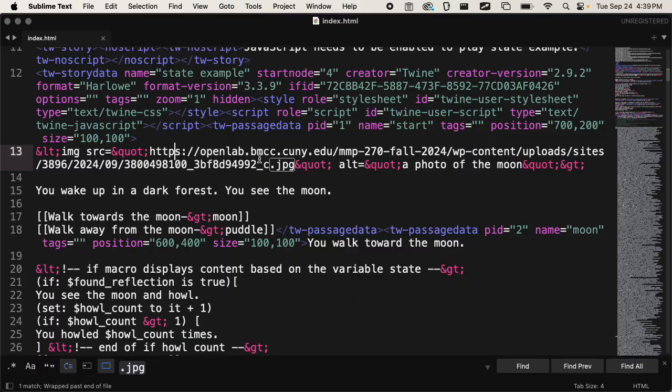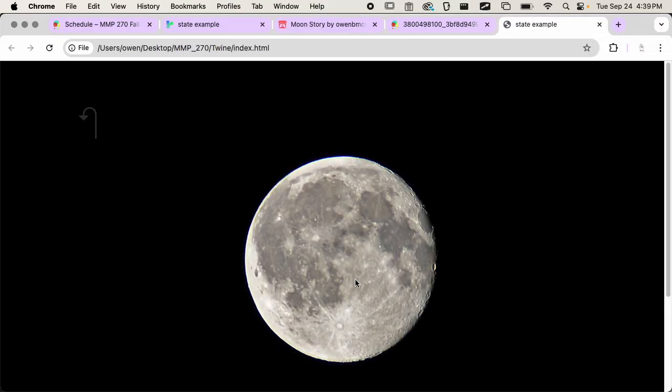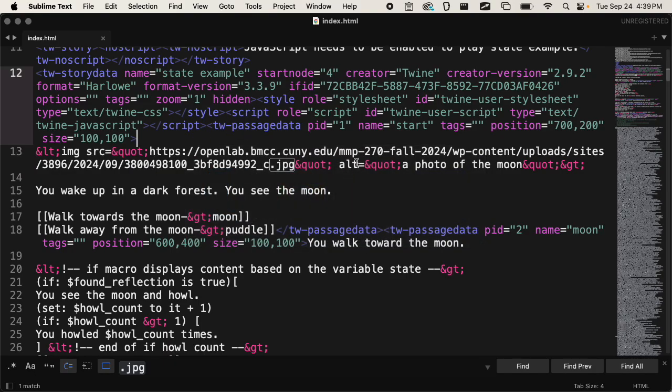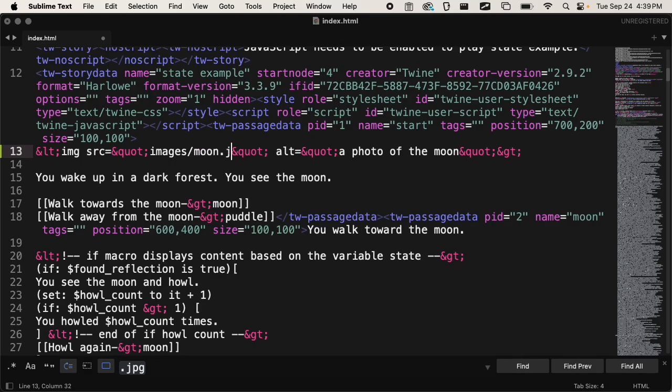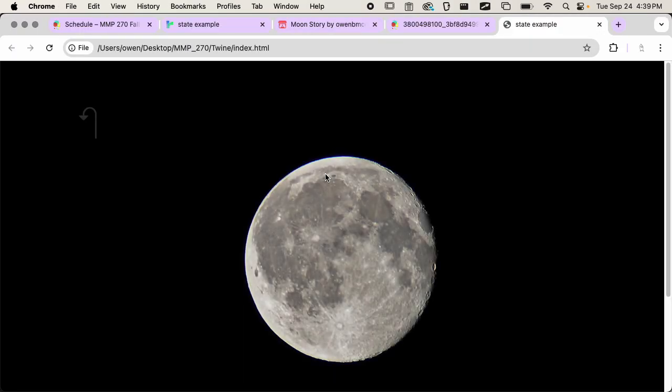Okay. And we can test this. If I grab this index.html and open it up in the browser, you can see there's the moon there. So what we can do is just change this URL. I'm going to take out everything for the URL and say images/moon.jpg. Again, you don't need to do this part. I'm just demonstrating what this would look like if you wanted to do it.